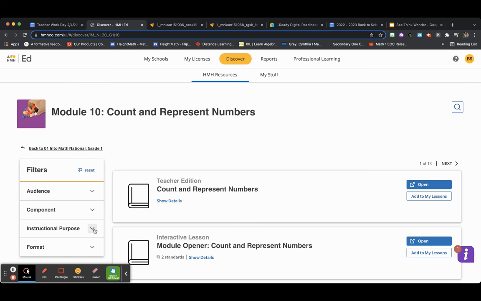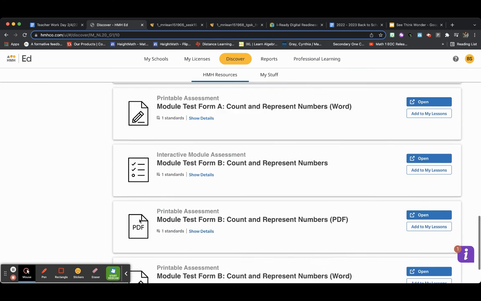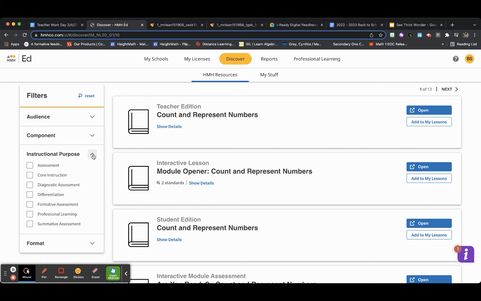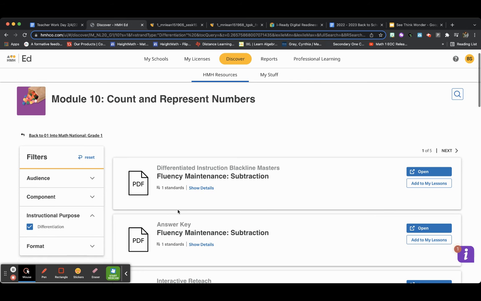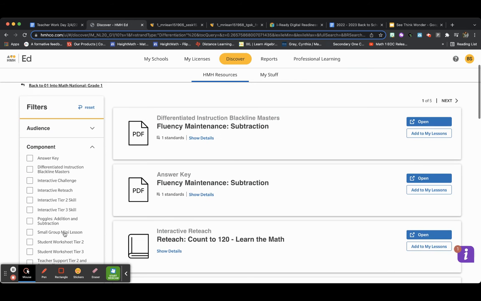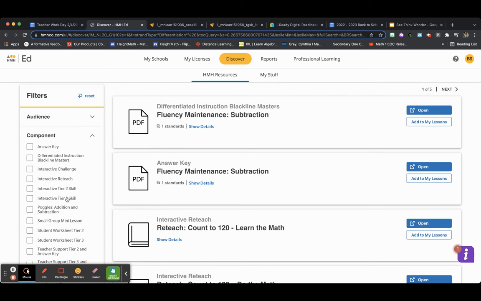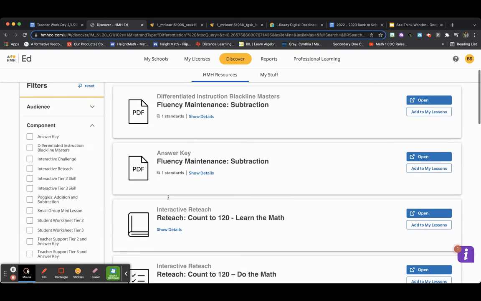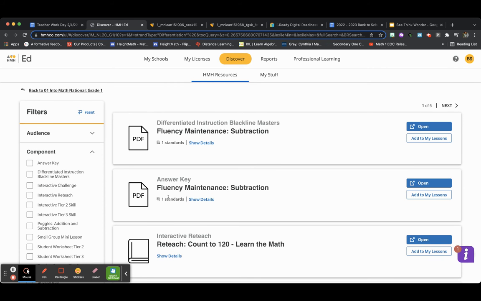I'm going to select the instructional purpose so I can narrow all of the resources down, because there are going to be about 13 pages. I just want to pull up the tier 1, tier 2, maybe even tier 3 resources that Into Math has to offer. So first I'm going to hit differentiation. You can also hit the component of the interactive tier 2 and tier 3 skills, or the student worksheets, or then also teacher support. However, if you choose differentiation, you're going to get a more wide range of resources that you can use.